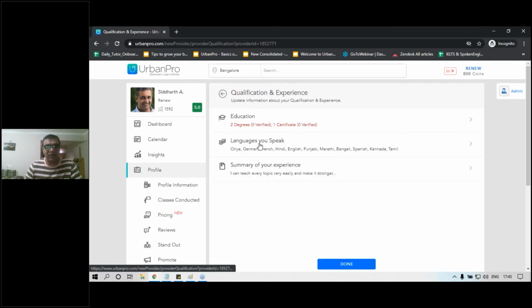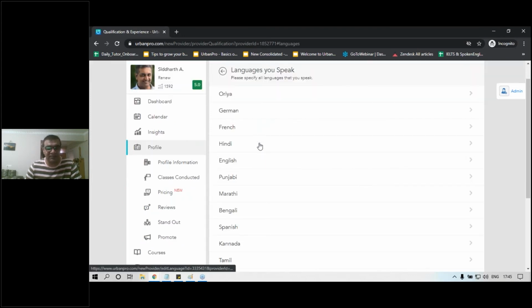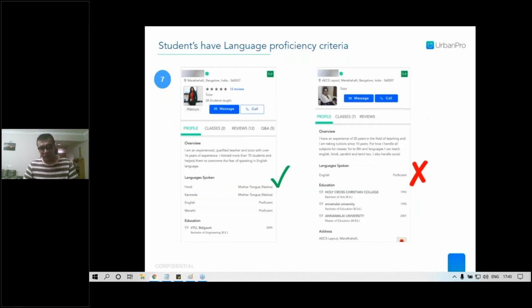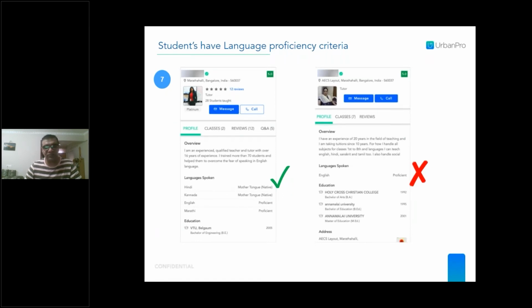Now, if I click on languages you speak again, then you will see right over here at the end, Tamil has been added as one of the languages that I speak and will now be shown on my profile as well. So if there is any student who is looking for a tutor who can teach them in Tamil, then I stand a slightly higher chance of getting selected.